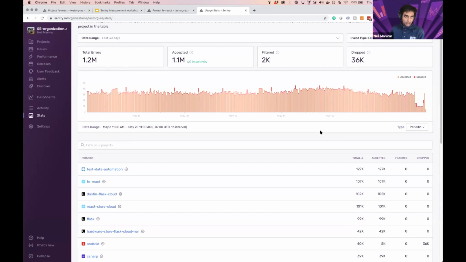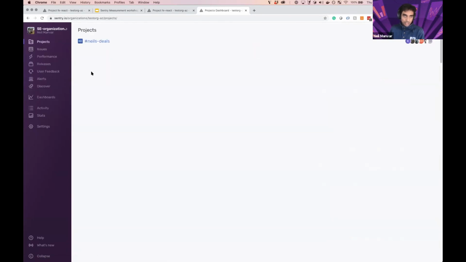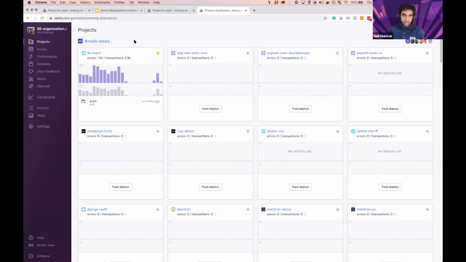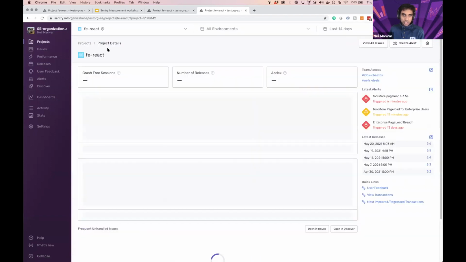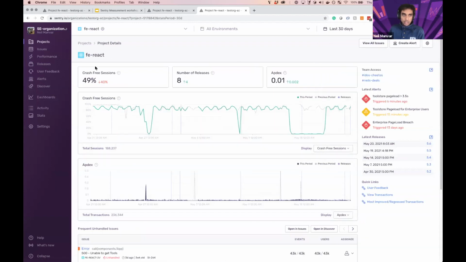So next feature, and this one I'm particularly excited for, which is project details. So going to Sentry, like I mentioned, typically takes you to issues, but if we now go to projects, I see all of my projects by default here. Let's go into my front-end React project. Now we have the project details, and I'm just going to go ahead and select 30 days.